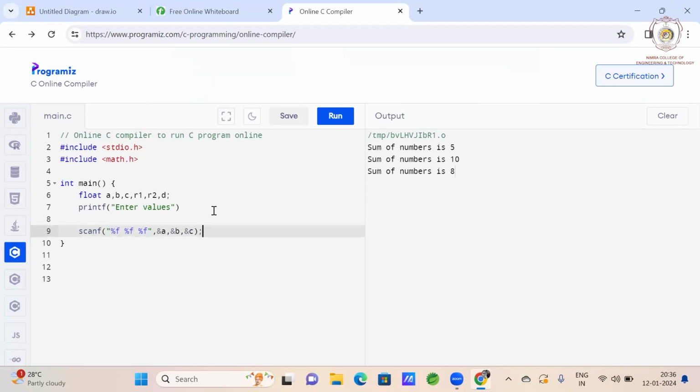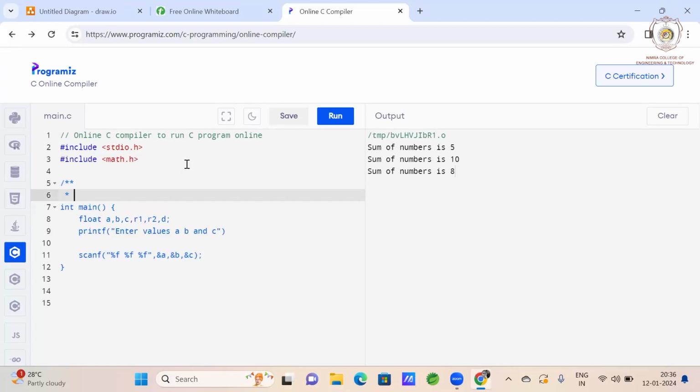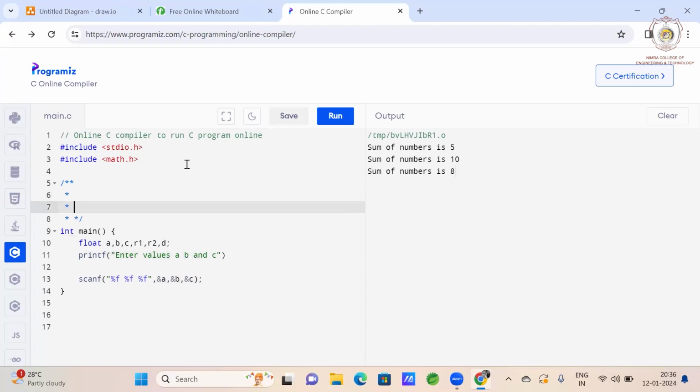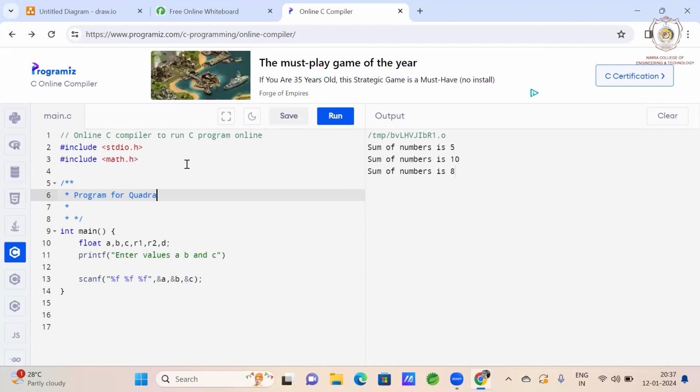So now I have A, B, and C values. Always write comments, because that will make it more appealing.